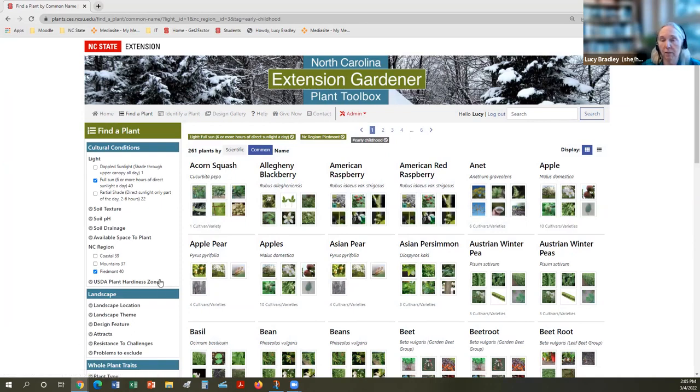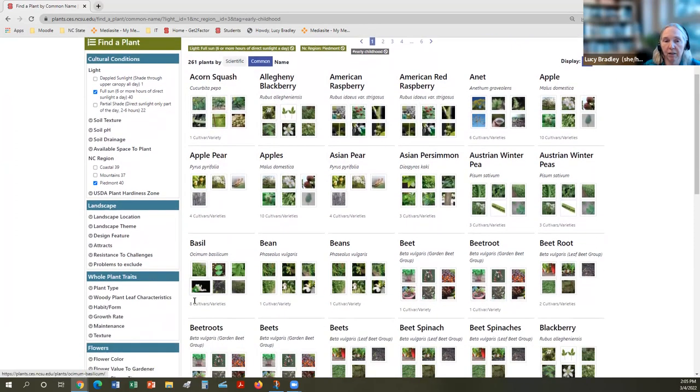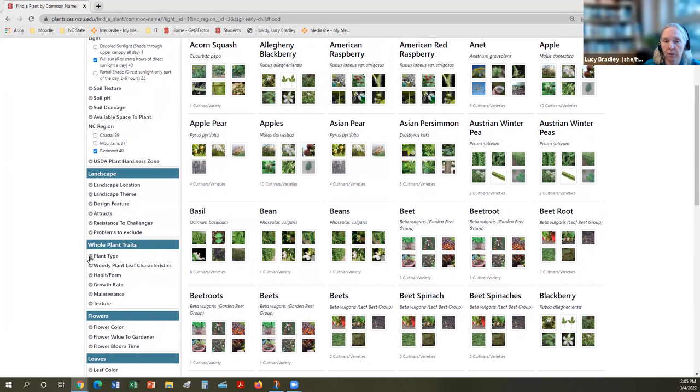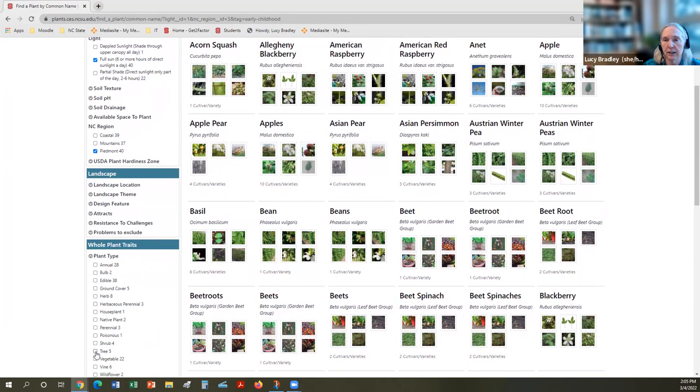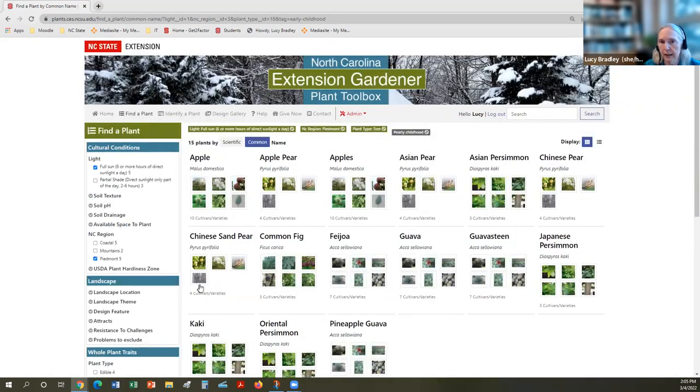All right, so now we have plants that are going to thrive in the amount of light that we have, that are going to thrive in the location that we have. So we can come down and you can say, what type of plant are you looking for? And maybe what you want is to grow some fruit trees. So you would come down here and click on tree. It pulls up trees for us to look at.